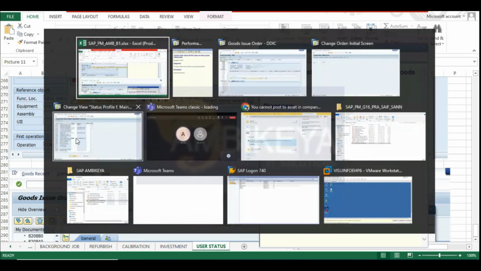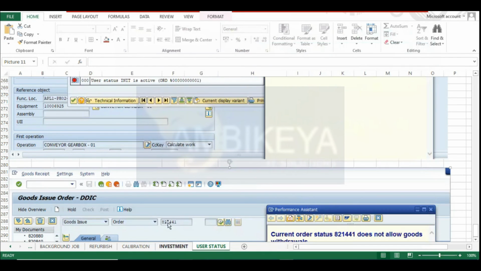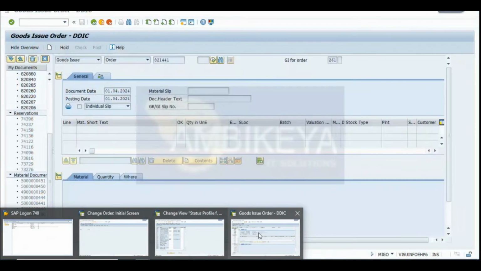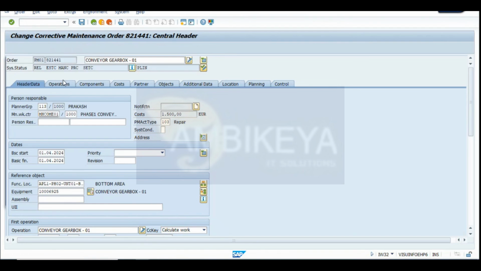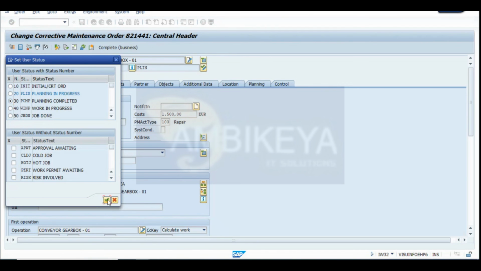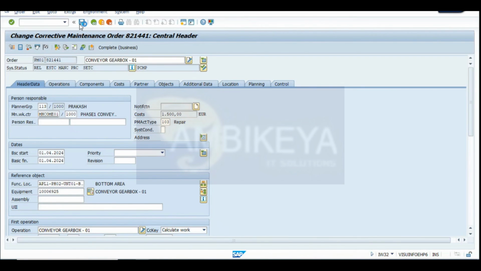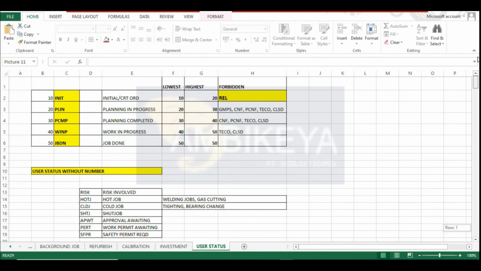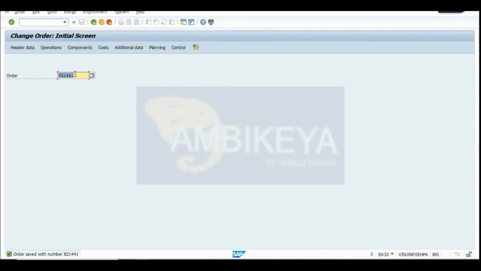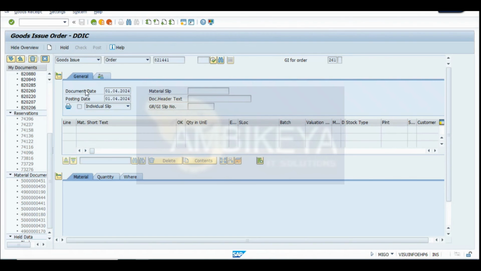Then you'll go for your order part. In this particular order part, you go for planning completed. In this planning completed, what you can do? You can do goods movement posting. Correct. See, you can do goods movement posting. Planning completed, see, PCMP. Now again I'll try whether I can do it or not.